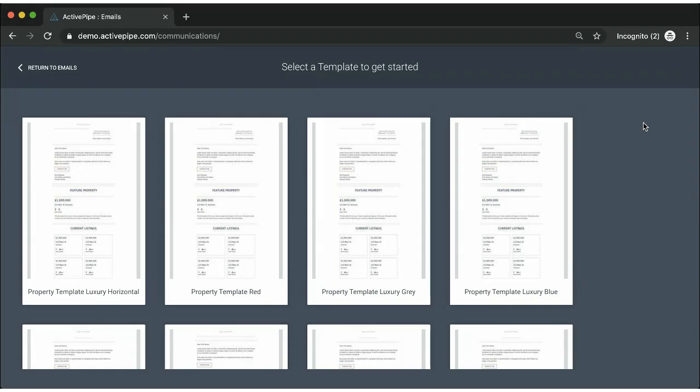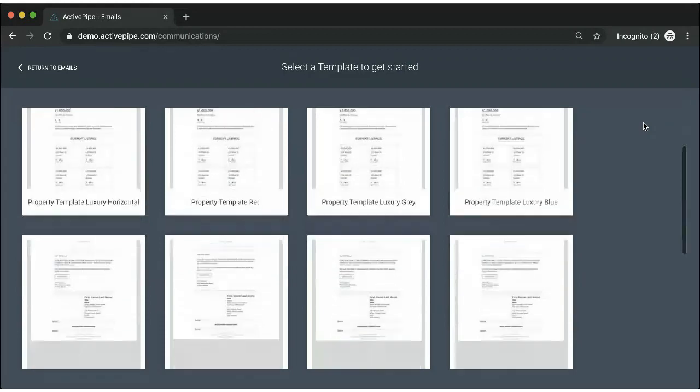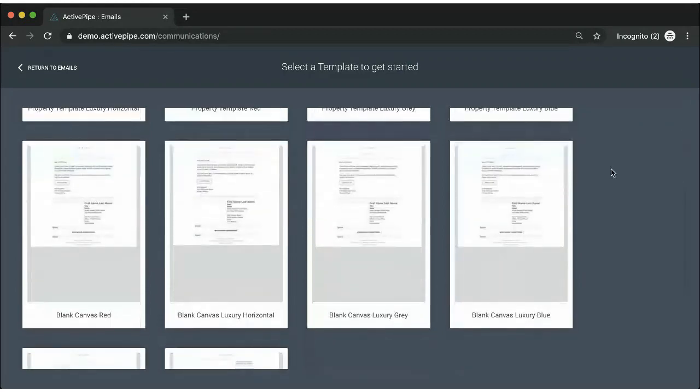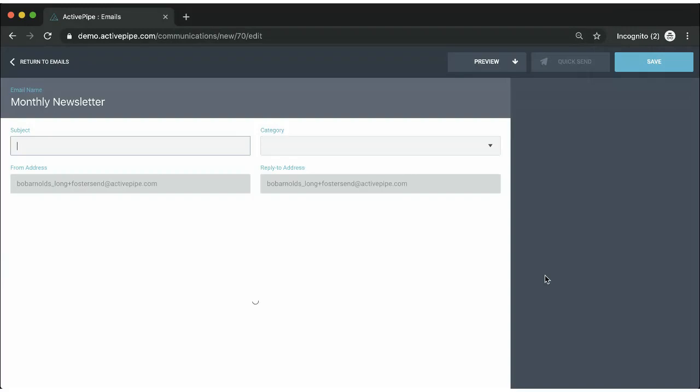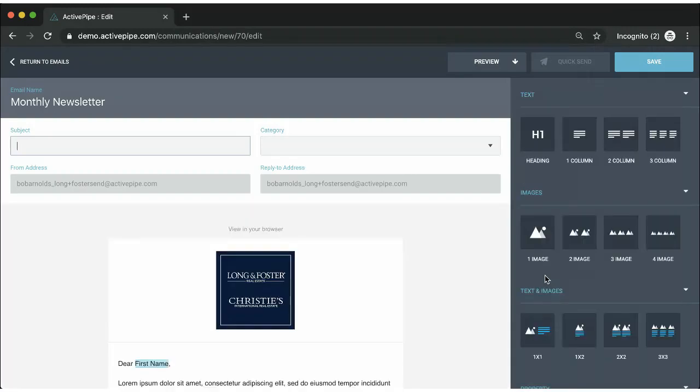So as you scroll down, you're going to see a number of different options that you can set up here. I'm just going to select a simple blue email template here. Now, when I do this, I'm going to set up an example monthly newsletter from activepipe. So when I click continue, this will now bring us in to our email builder.